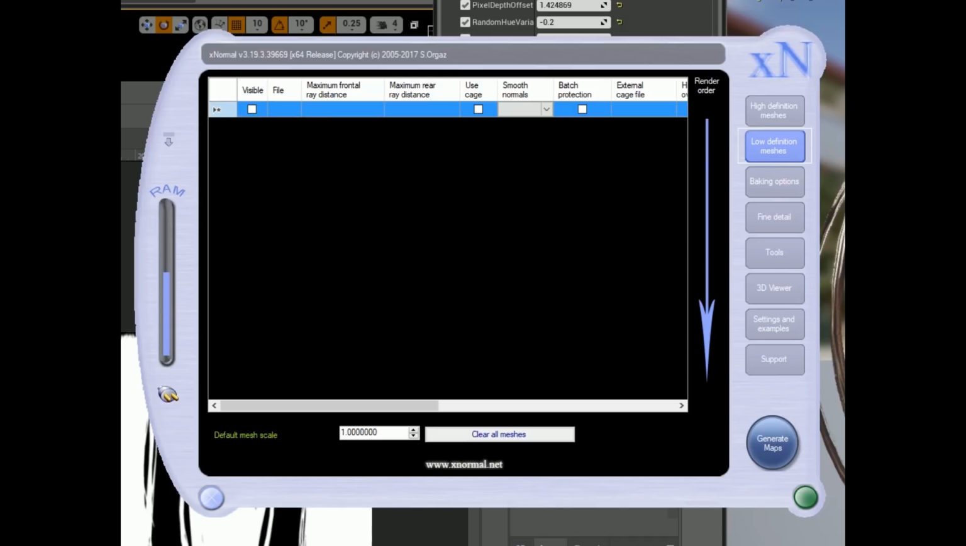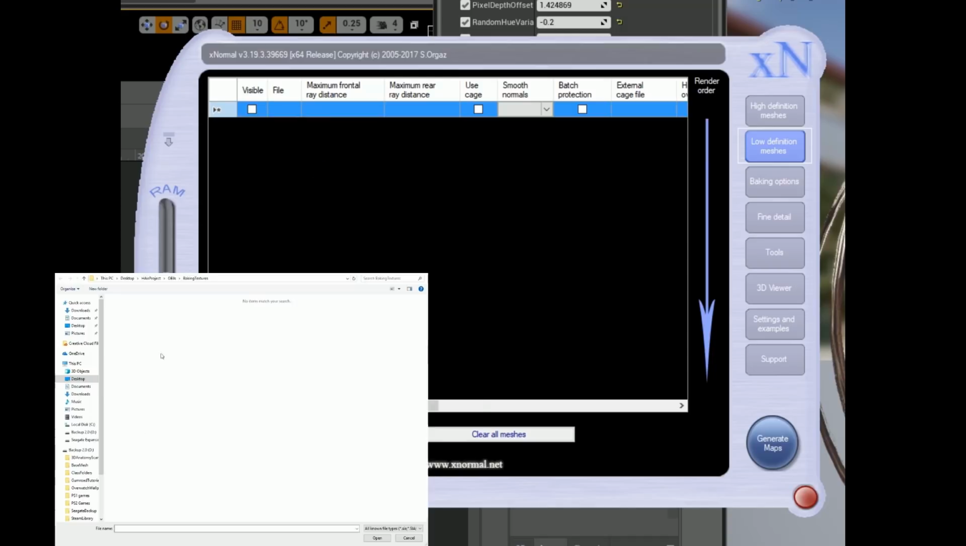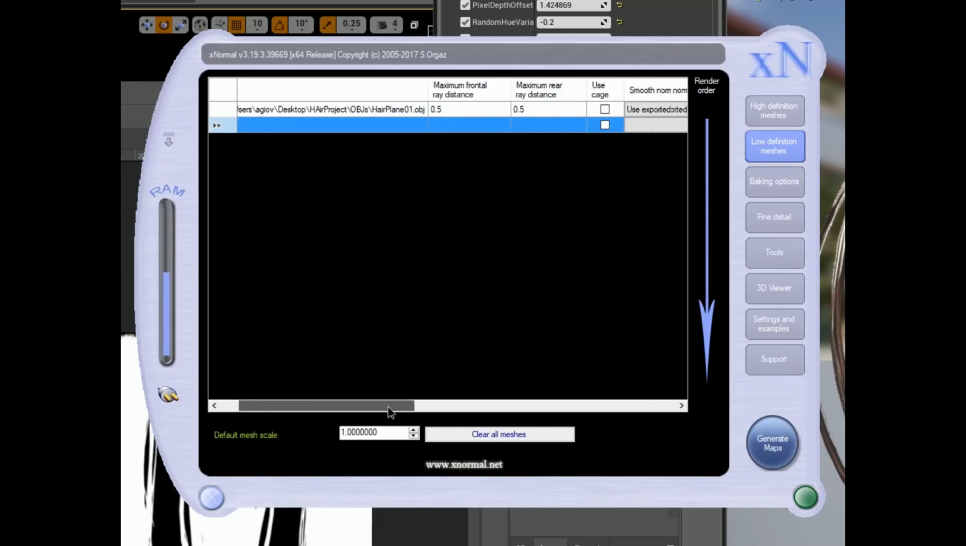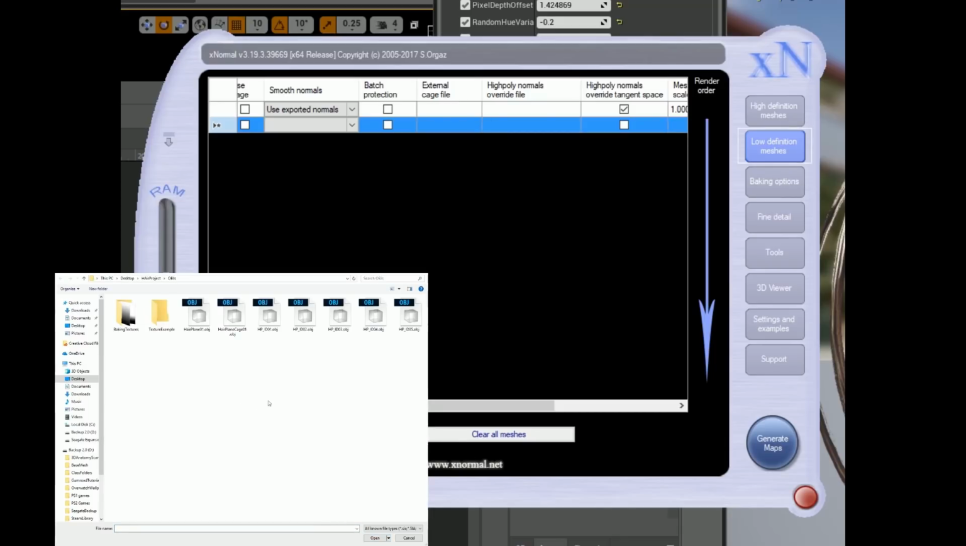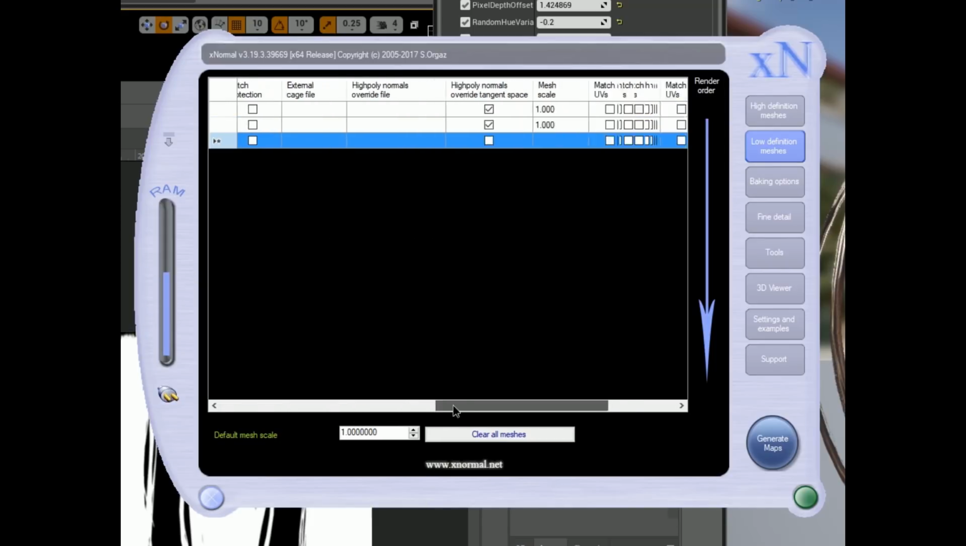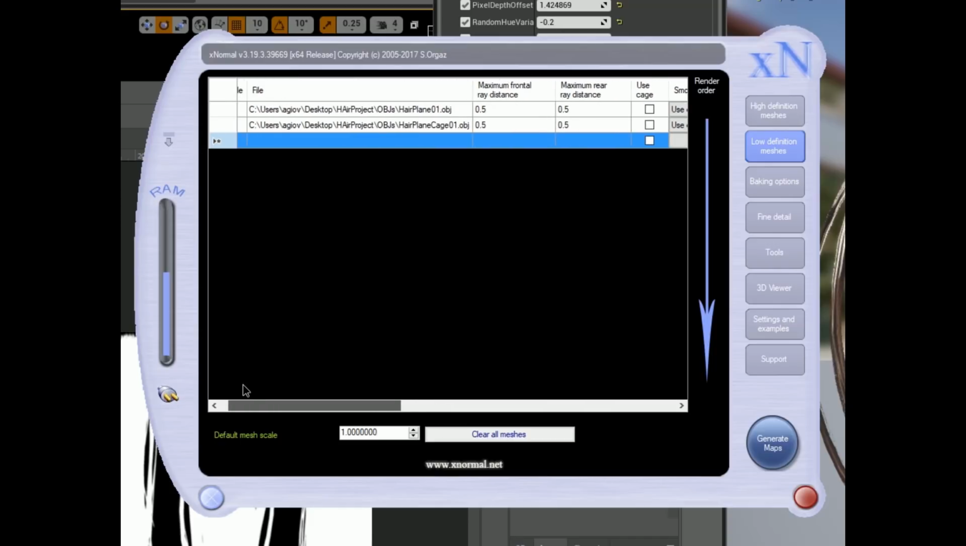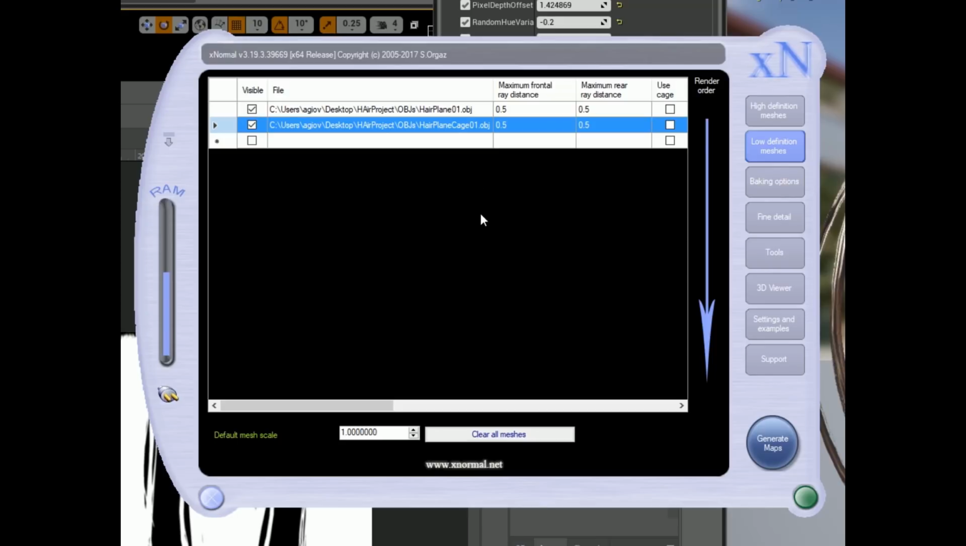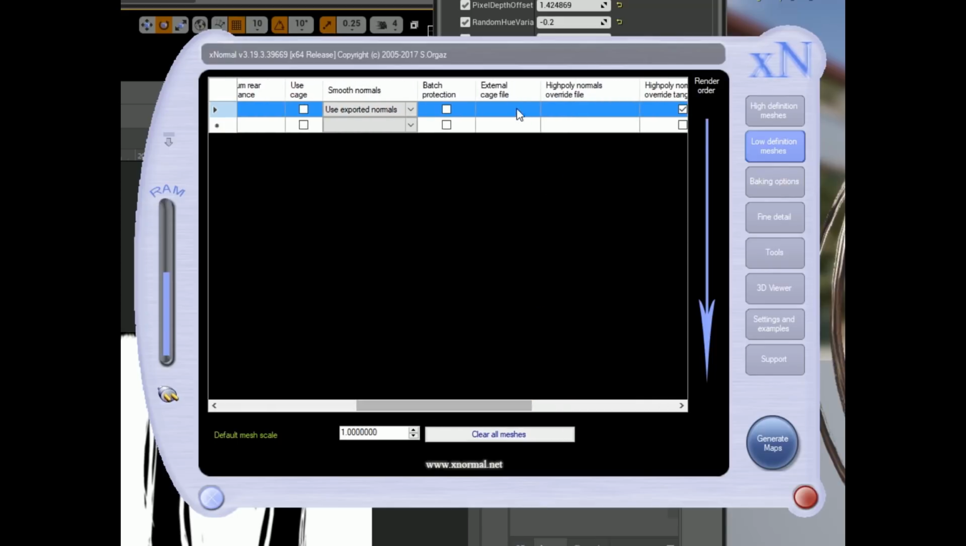Once we have that all set up, we need to do our low poly now. It's a similar process, but this time we're going to load that base plane we saved out. And then you also need to load the external cage file. Oh, I chose the wrong option. I need to delete; I loaded the cage as a second mesh. Okay, you need to choose load external cage in the right click menu, which you cannot see in the video, but you'll see it there.